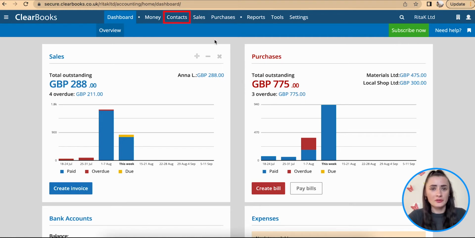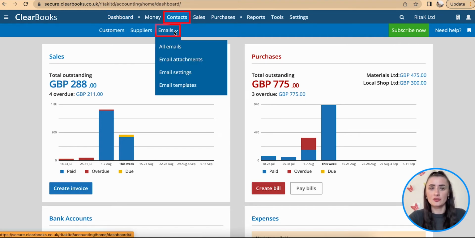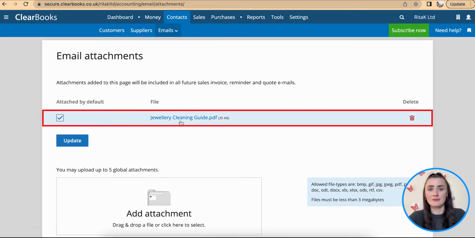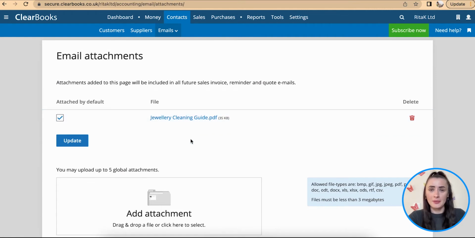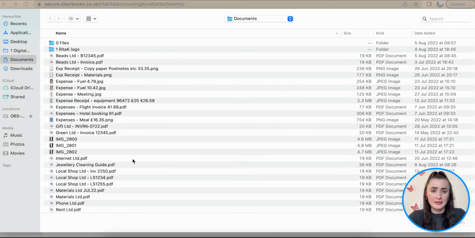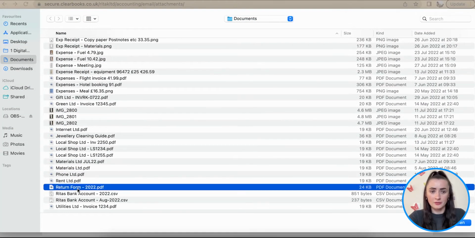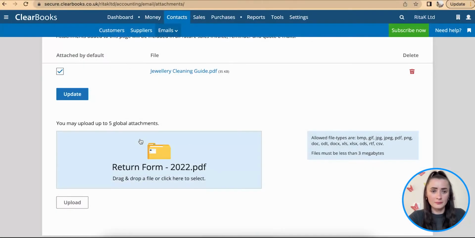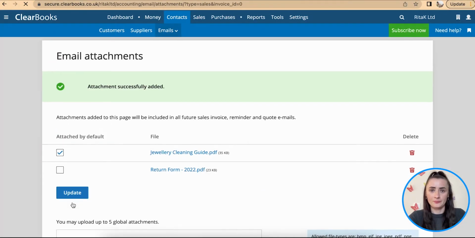We need to go to the contact section, and there is a subsection called emails, and from the emails drop down list there is email attachments. Here currently I have a cleaning guide attached, but if I want to attach a return form or terms and conditions, click on add attachment and select your file. In my case I have a return form, click on open and click upload.